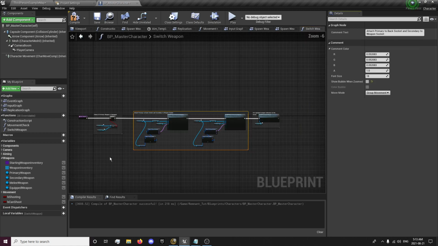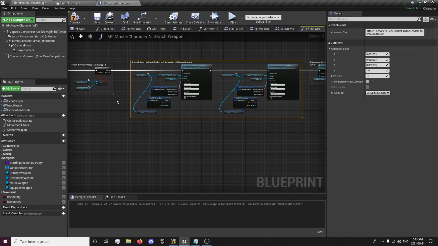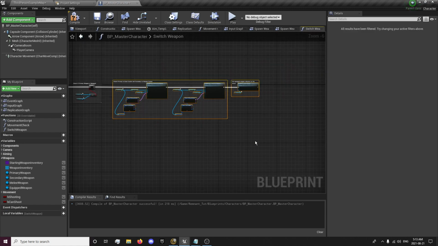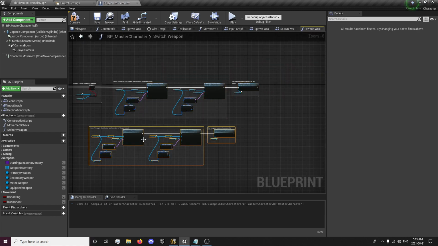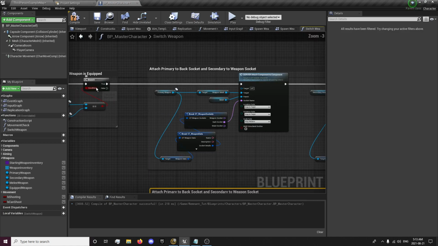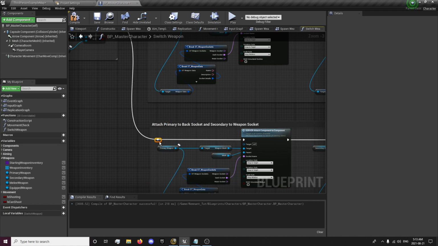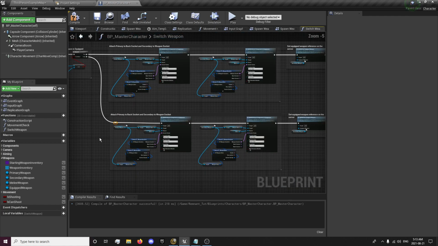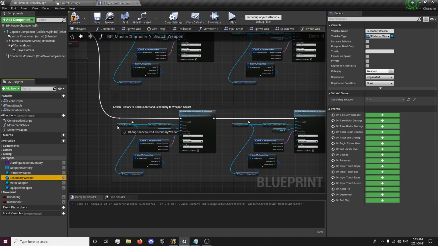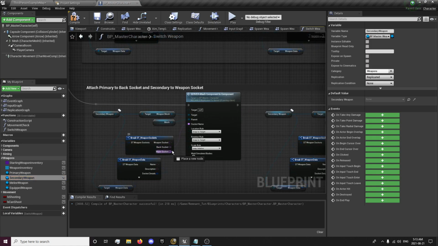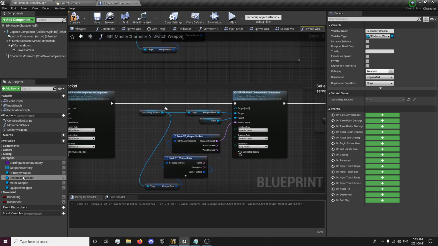Attaching, we can switch one way, but now we need to be able to switch back. So if our primary is not equipped, which means we're going to be doing everything that's up here but backwards basically, so you can copy all that, control V. And from here we're just going to get our secondary and attach it to our waist, because our secondary attaches to our hip. And our primary, we will attach back to our weapon socket.